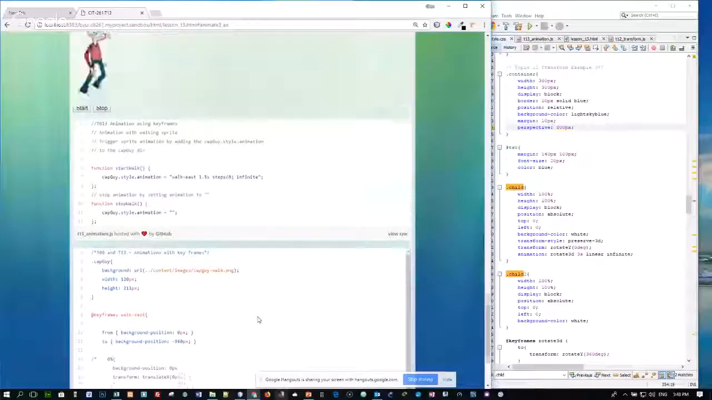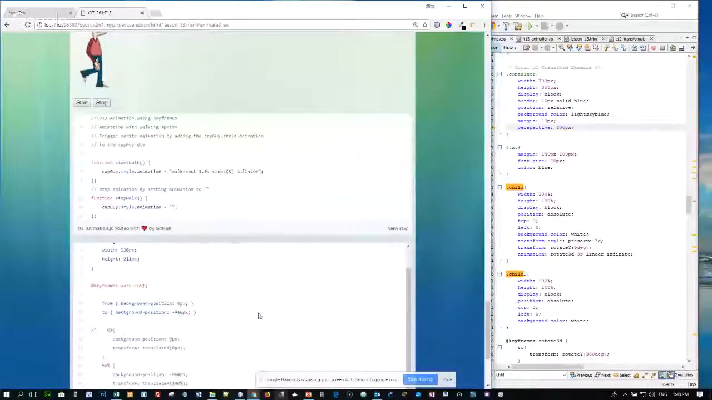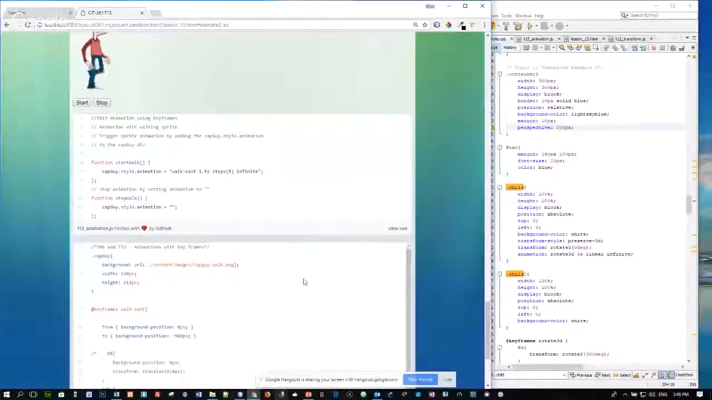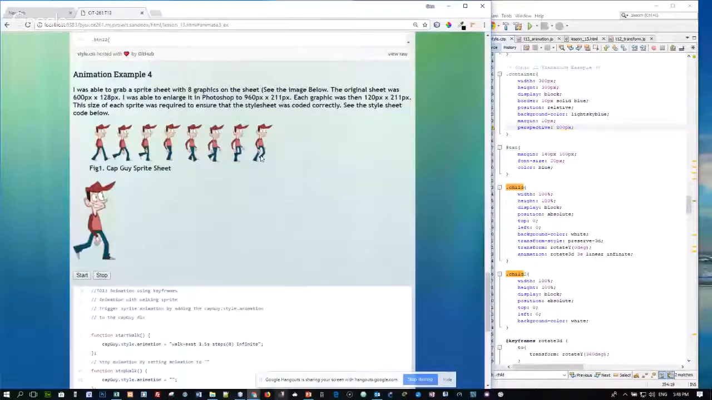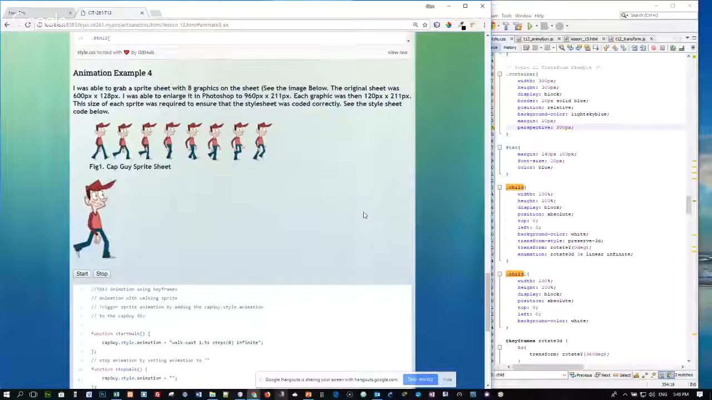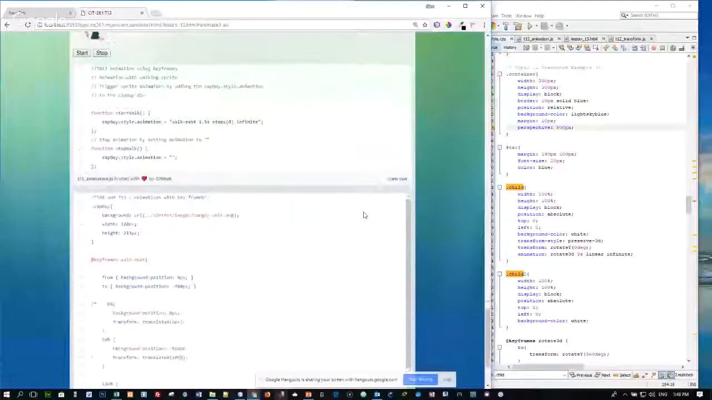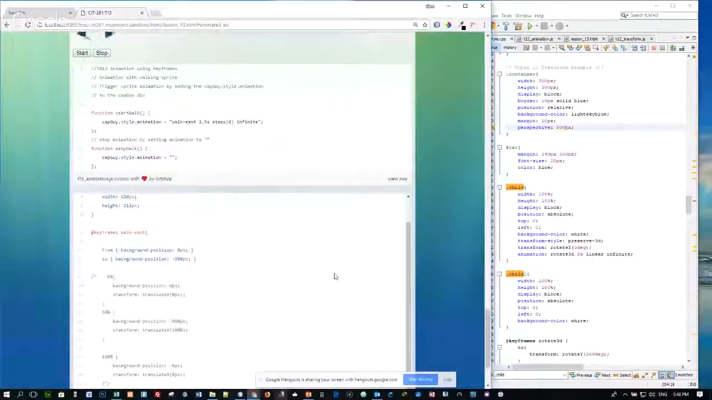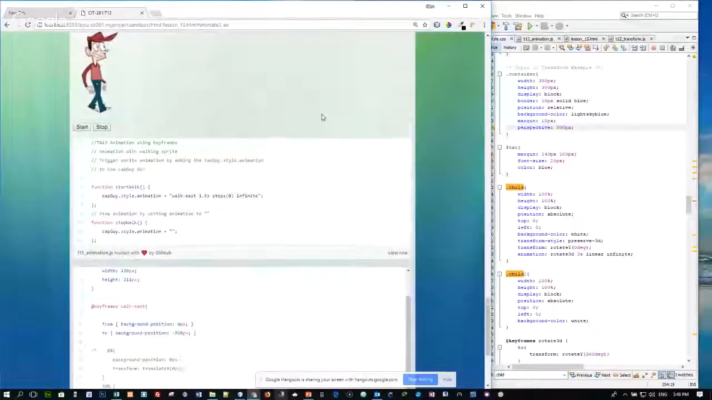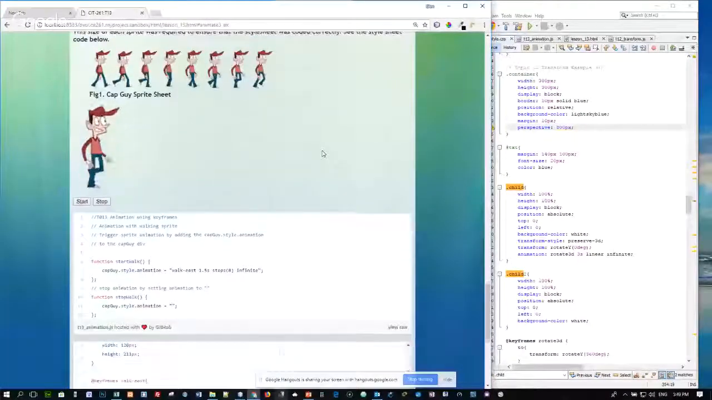The reason is that if you don't make it minus 960 pixels, it will start with this particular graphic first, rather than this one here. It's a real mouthful, guys, but there's a whole heap about animations using sprite sheets on the web out there.